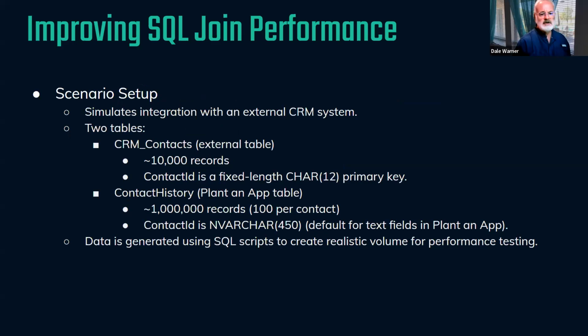So the scenario that I'm going to work through is that we'll simulate having that external system by creating a CRM contacts table in our database. Again, it's just a simulation, but we'll put 10,000 records into it. And in that case, the contact ID is going to be the unique key that is in that record, and it's going to be defined as a character 12 kind of a field, 12 characters in length.